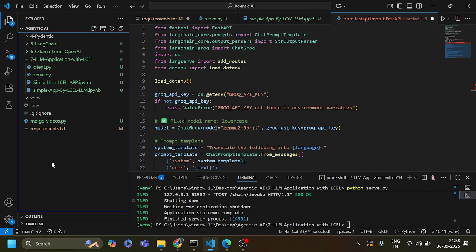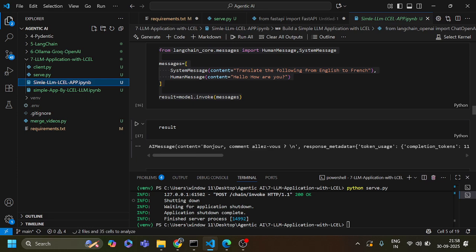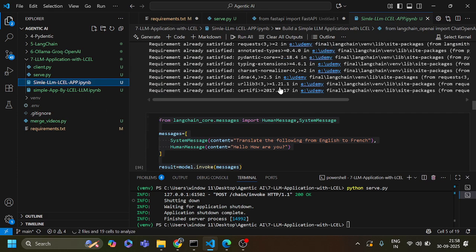So, hello guys. In this lecture, we are going to learn to create an API by using FastAPI with the help of LangServe. Previously, we completed a small app by using Groq and OpenAI API.